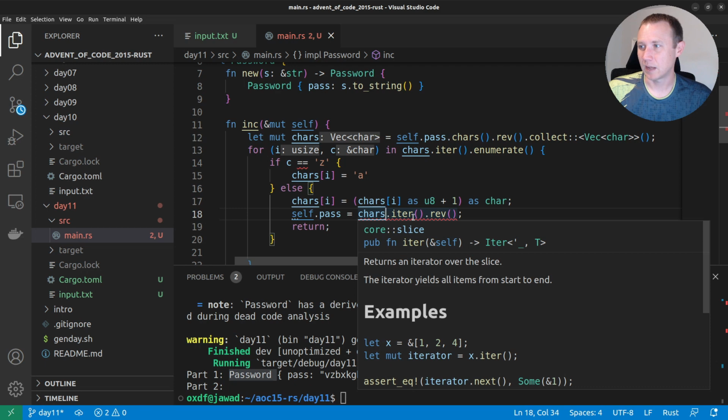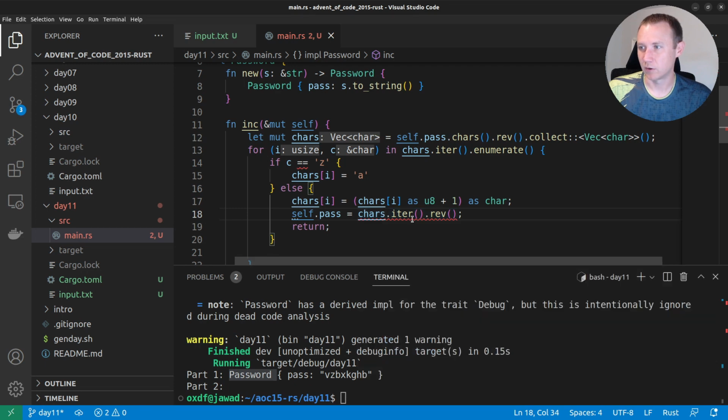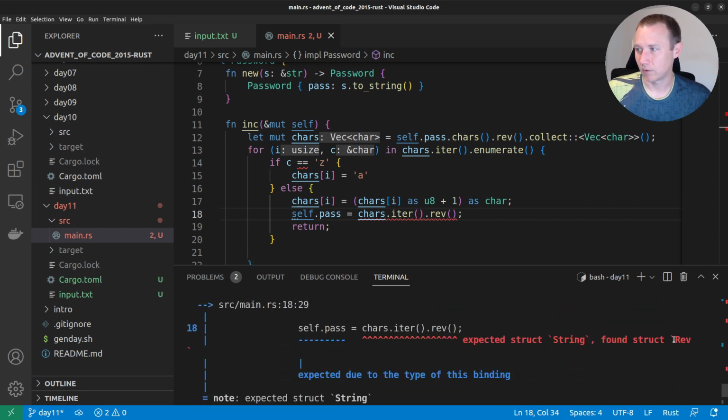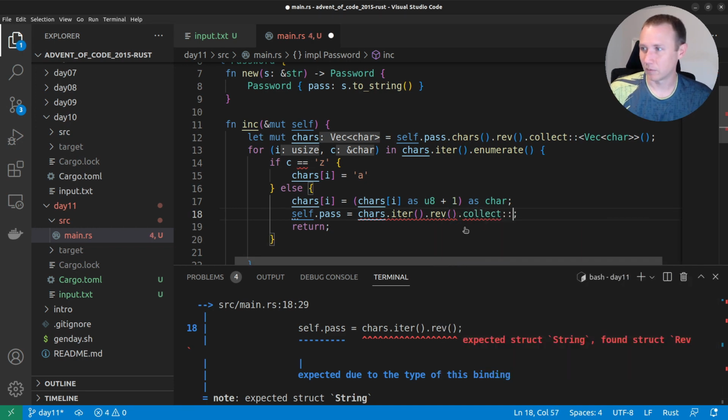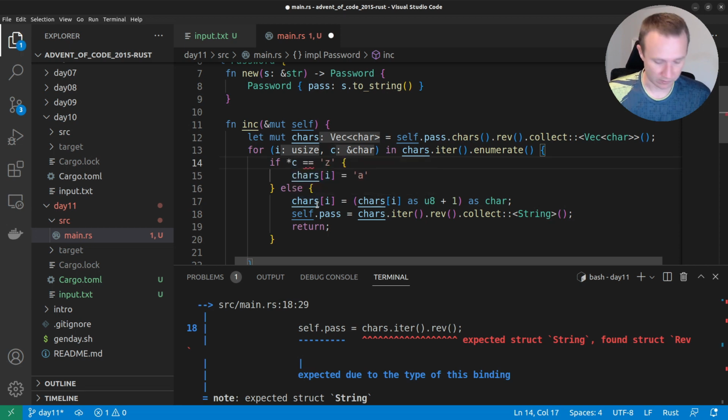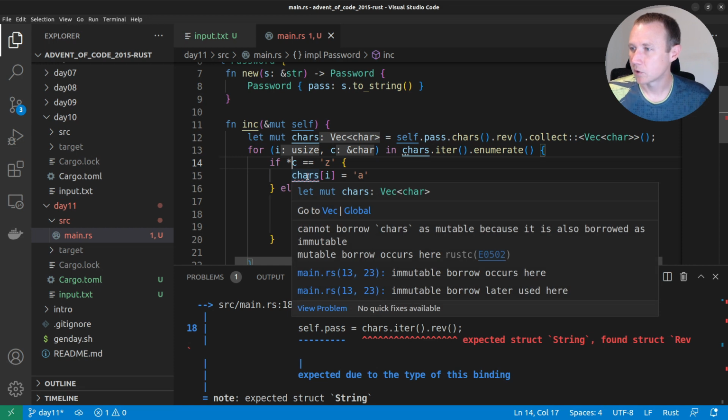It's still not going to be happy. And now it's not happy because what I'm getting here is an iterator, and I'm trying to save it where I have a password. We can run and see that. So expected a string, found a rev object. Okay. So we're going to go ahead and collect that. And this is where the power of collect comes in, because I can collect characters directly into a string like that. And now it's happy, mostly. What's wrong up here? Can't compare a pointer to a char with a char. Sweet. We will just dereference that. And now, what's the problem here? Cannot borrow chars as mutable because it's also borrowed as immutable.